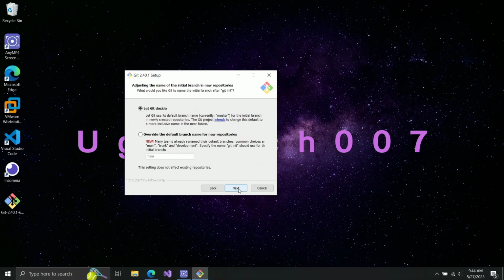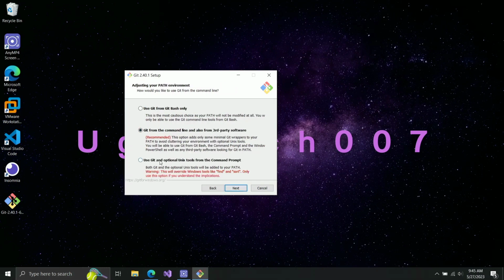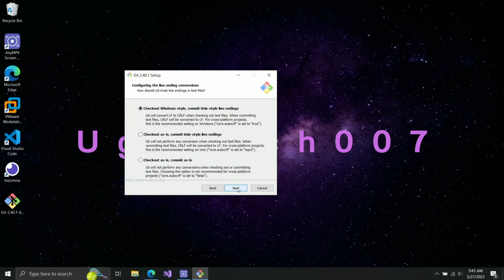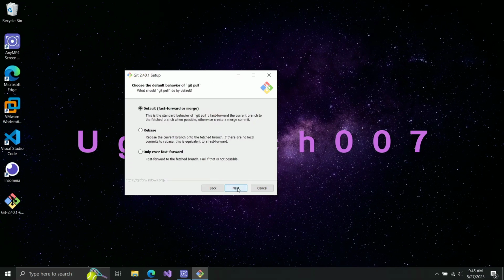And then here I'm just going to choose the second option. Just click on this and then hit next. And I'm going to click on the second option, third option here, so that we'll be able to use the Unix command. And then basically we're just going to do next until the end, then install. So click on next, install.